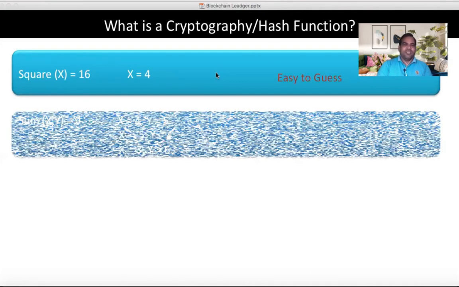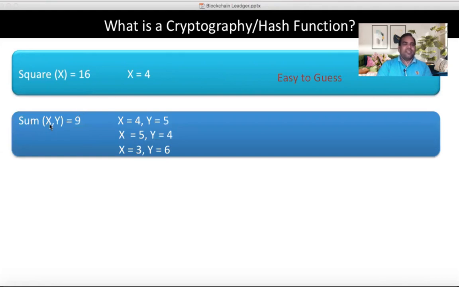Let me take you through another example. We need to guess values of x and y whose sum x plus y is 9. We can guess x could be 4 and y could be 5. x could be 5 and y could be 4. Likewise, x can be 3 and y can be 6. So you can keep on guessing until your guess matches. Here it is a little more difficult.